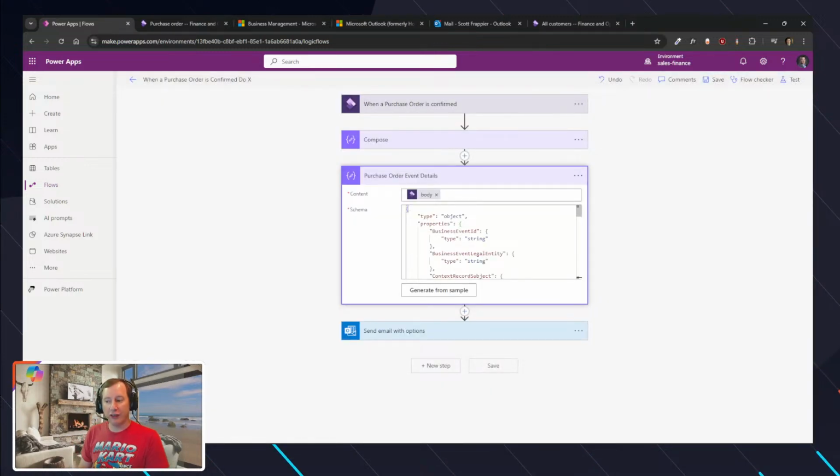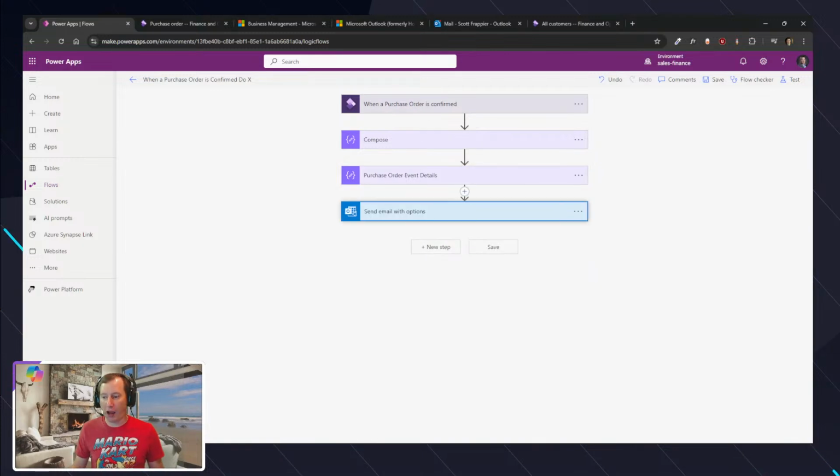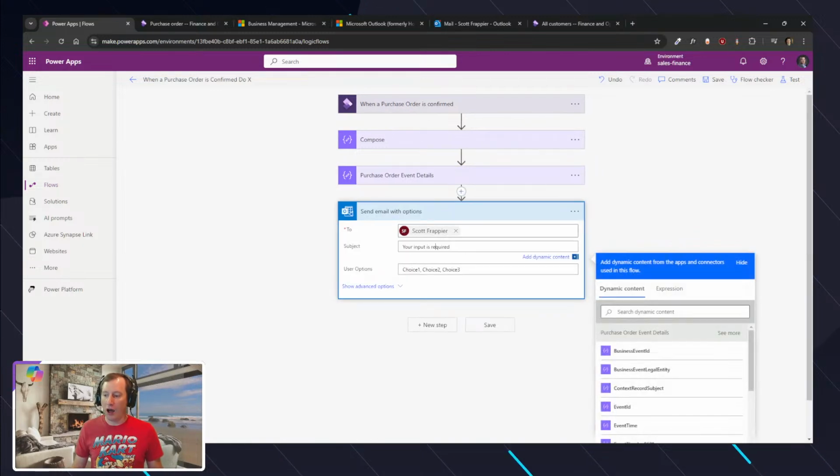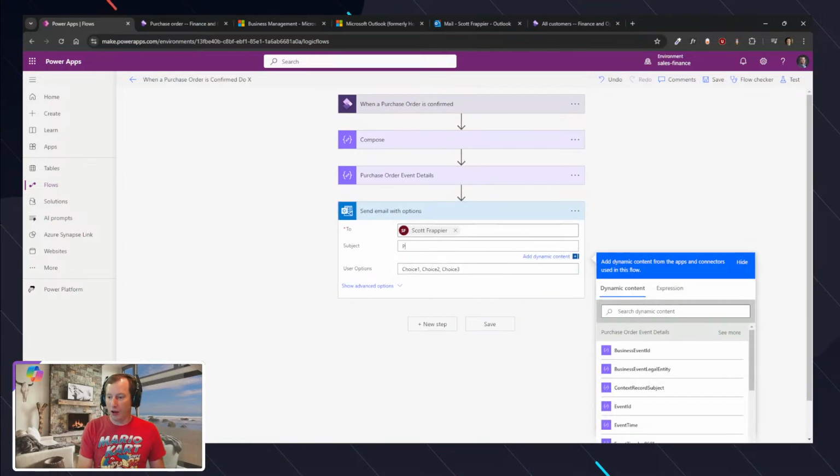And what we're going to see now is that we have a formatted type value here that we can then use inside of the solution to add fields to our subsequent actions. So as an example now, if I minimize this and we go back to our send email with actions, I can now do things like purchase order, and look at this, purchase order event details, right?